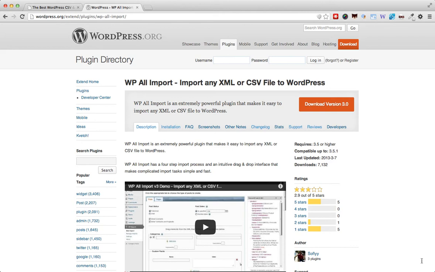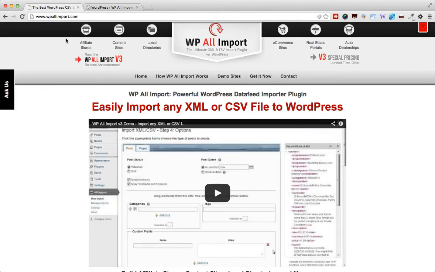It's basically because they need to import files which are either XML or CSV. So, having said that, Lewis, the developer of this plugin, has done a really great job on giving us some examples of where you could use this plugin. If you go to the WPAllImport.com website, at the top you'll see 6 types of usage scenarios for this plugin. Like, for example, affiliate stores, content sites, local directories, and so on.